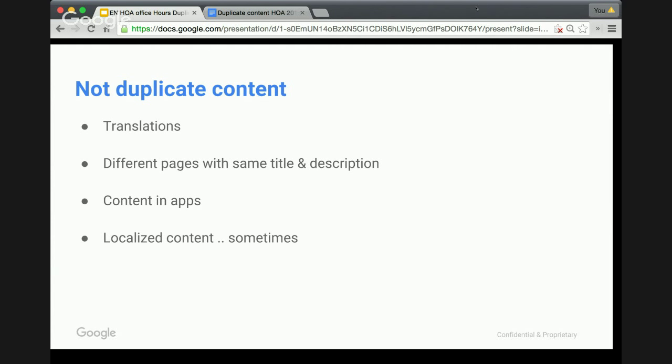Following that, things that aren't duplicate content: translations. If you have content in German and English, even if it's the same content but translated, that's not duplicate content. It's different words on the page. These are translations, so it's not really a duplicate. Different pages that just have the same title or description meta tag, that's not something we really worry about. If you have content on your website and in an app, or on mobile-friendly pages, that's not something you need to worry about there.